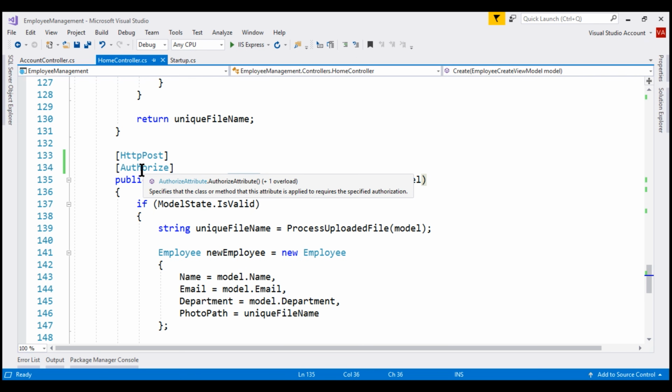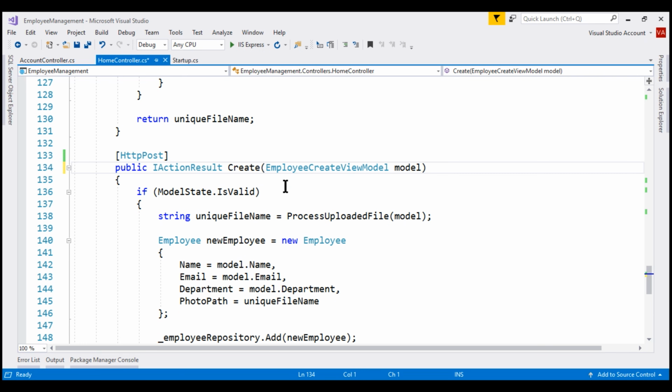At the moment, we are using the authorize attribute on the individual controller action methods. We could also apply this on the controller itself. When we do that, it's applicable to all the actions within that controller. Let's quickly test that. First, let's remove the authorize attribute from the individual actions.